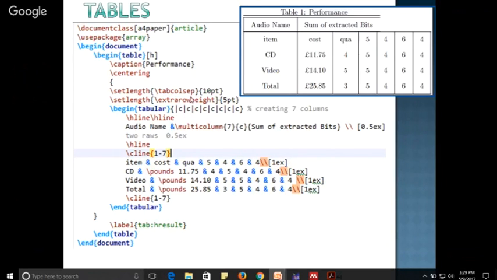Also, as I told, the vertical lines here mean vertical lines are coming. Here we have written after the caption a double horizontal line. We have given backslash hline, and backslash hline means a horizontal line. Two times we have written this command hline, so two horizontal lines are coming. After the caption, the table has started. The headings are audio name and the sum of the extracted bits. Here you can see the same thing.